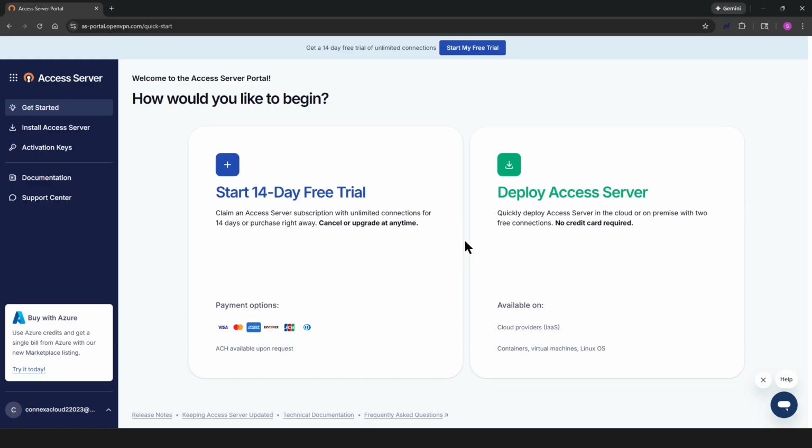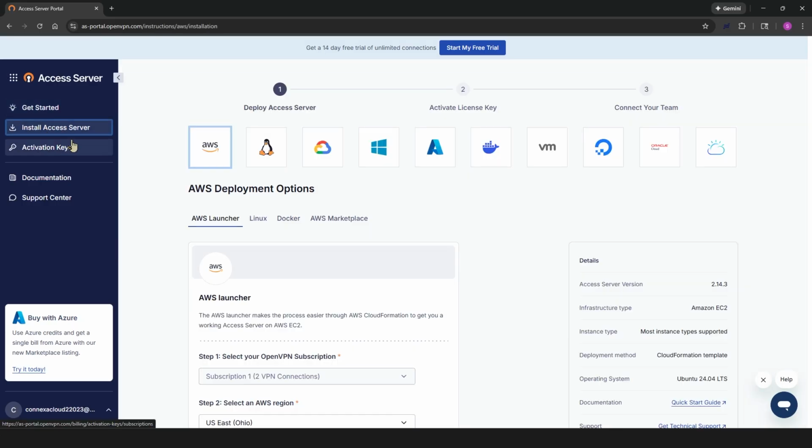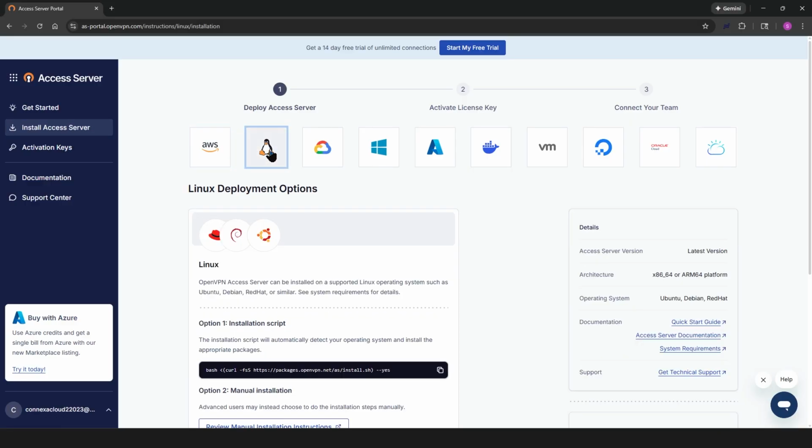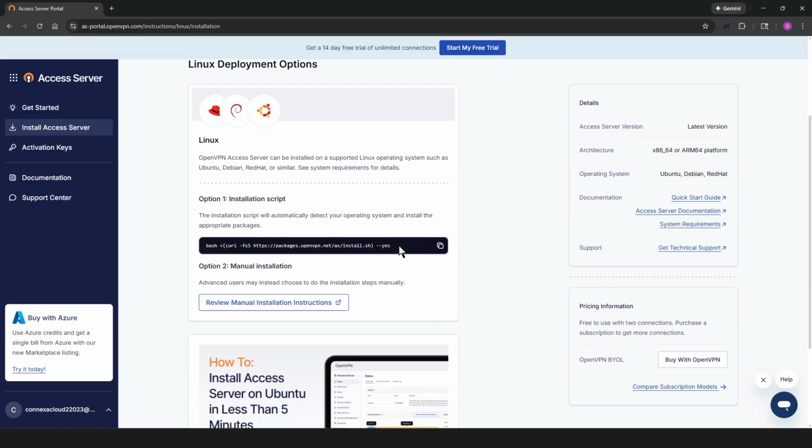Once we're logged into the Access portal, we can see the options for Deploy Access Server here, or we can just click on Install Access Server on the left menu. Either one, it's going to take you to this page. We can see we can deploy Access Server on a number of platforms, but here we're talking about Linux, so let's go ahead and choose Linux. We can see there are two options. Either we can run the installation script, or we can do a manual installation.